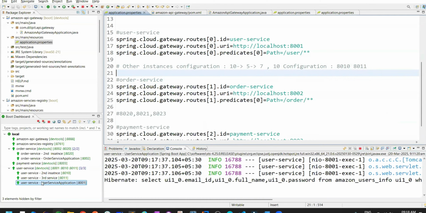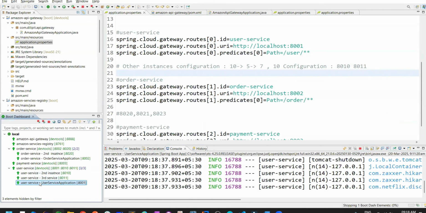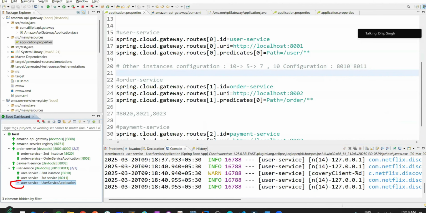For example, see here, what I did is I stopped the 8001 instance of the user microservice. If we observe here, it is stopped. So only two instances are available, on 8010 and 8011. That means in this case, the user microservice is up and running, guys. Only thing is, out of three instances, only one instance is down.